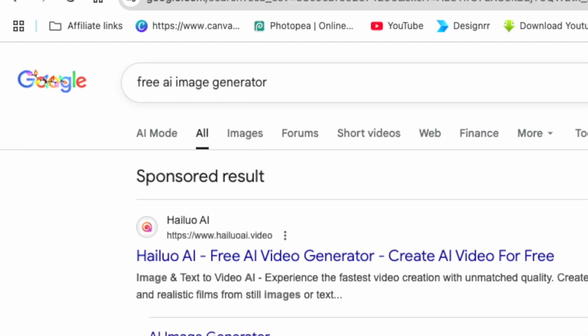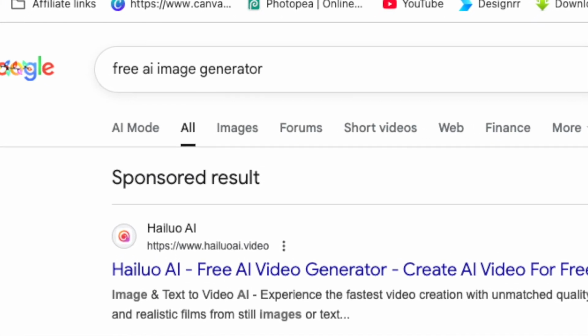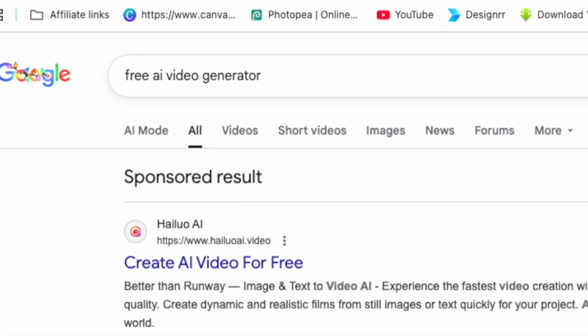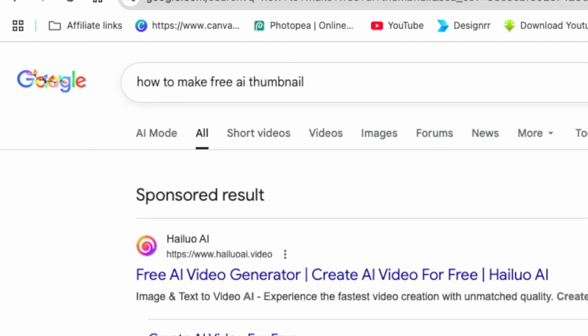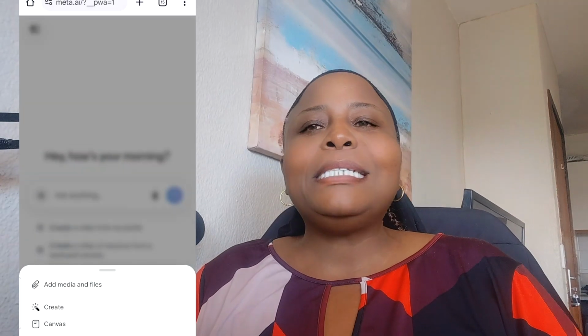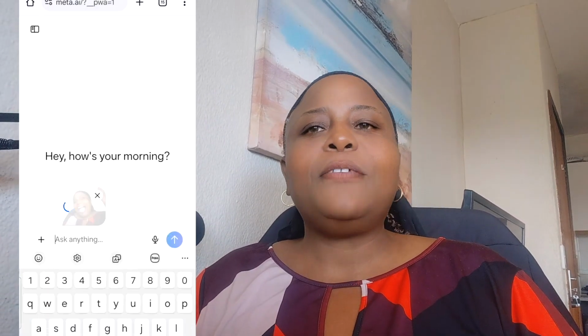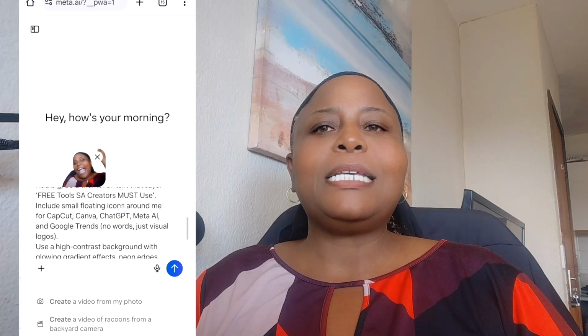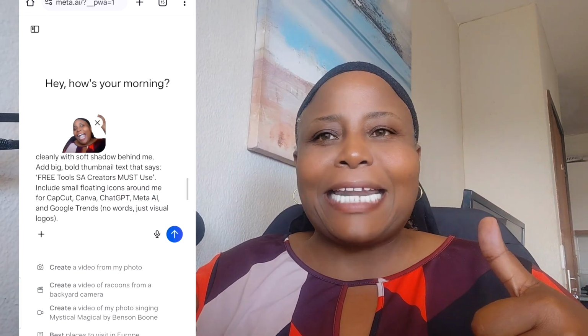Number 4 is Meta AI, which is your quiet beast behind your WhatsApp and your Facebook. So people search for free AI image generator, free AI video generator, and how to make AI thumbnails. Meta AI does all 3. You want an image, type it in. You want a video concept, type it in. You want a thumbnail that is nganga, you need to go in and type it in on your Meta AI.